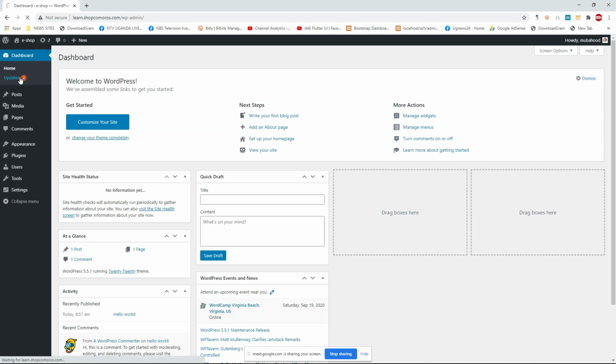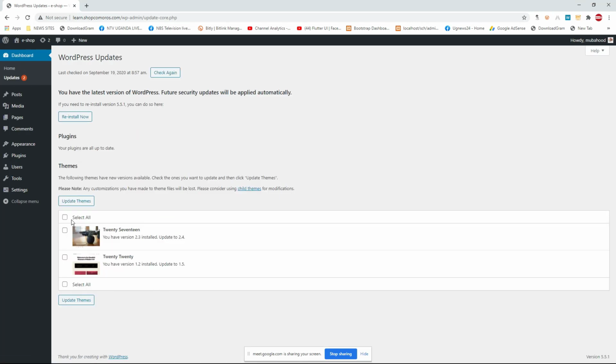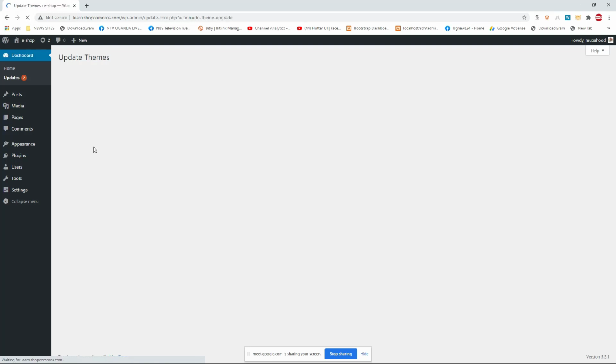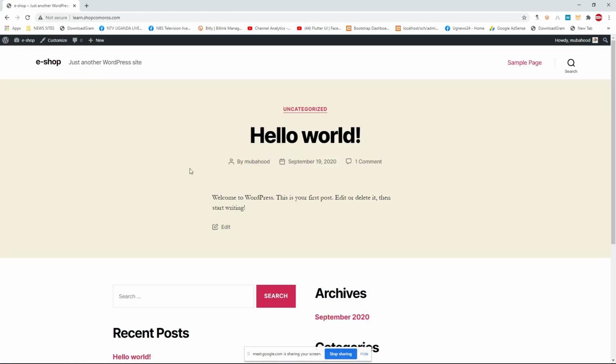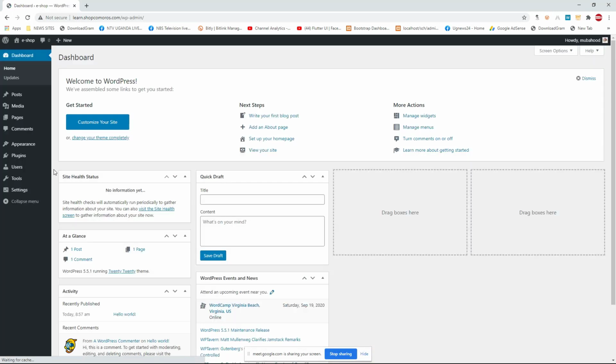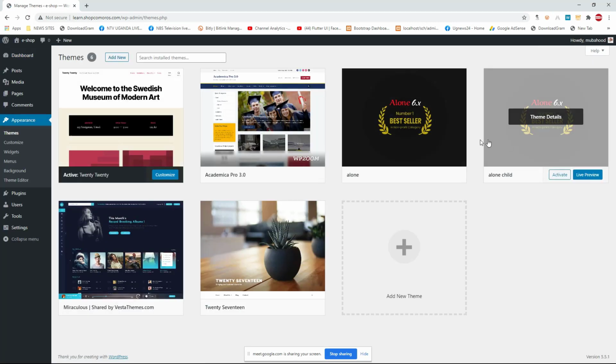So there we go. I can first update everything that is not updated. These are two things that are not updated, so I can first update. So after updating, let's start now the real business. I'll have to install the theme. So to install the theme, I'll come to Appearance and then Themes. Then under Themes, I'll have to install the Alone theme.